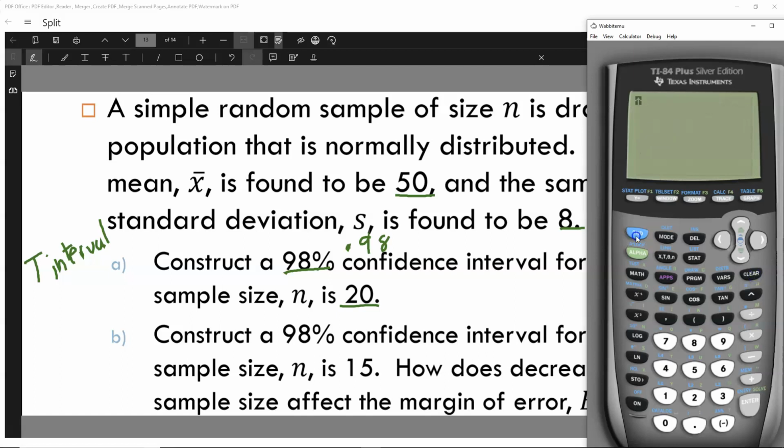clear this out. We're going to hit stats. This time it's different. You're going to go over to test and stats. When you scroll down, there's something called the z interval. You don't need that. You need the t interval. So you hit t interval. It'll probably start off on data. For the input, you don't want data. You want stats. So you need to scroll over to stats and hit enter.